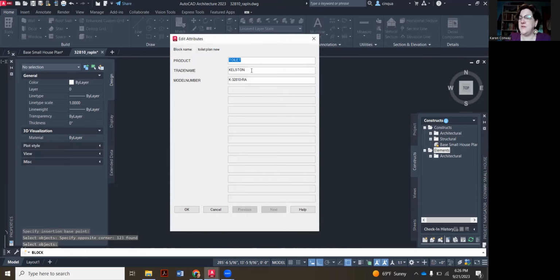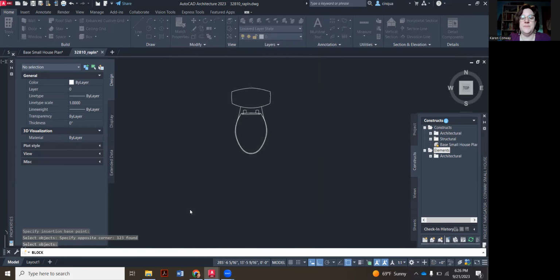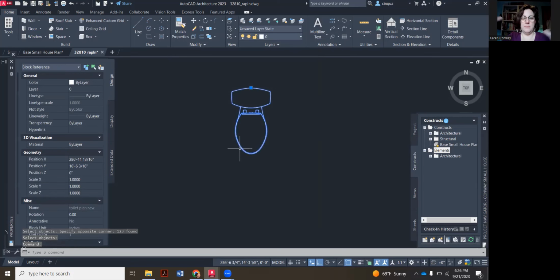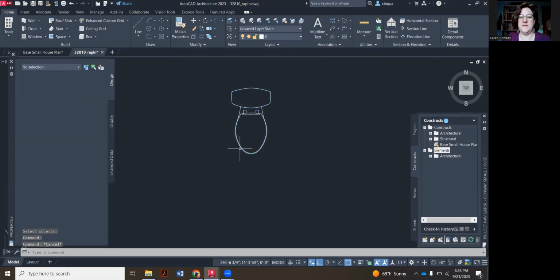And there we go. So this is going to pop up. This is normal. Kohler's got some extra programming going on here. So we're going to say okay. And now if you hover over it, see how it's all merged together. All the lines are now part of this block.